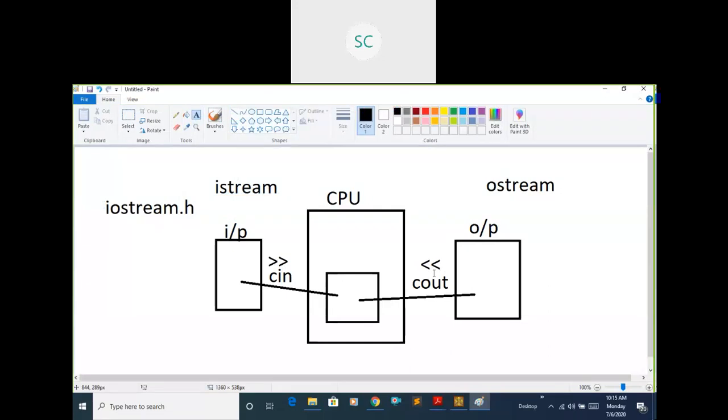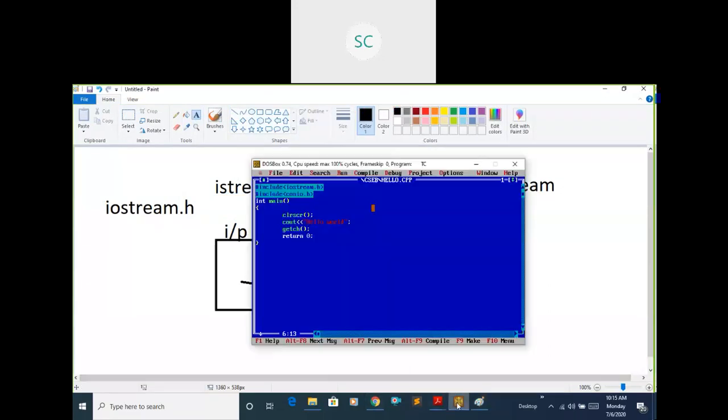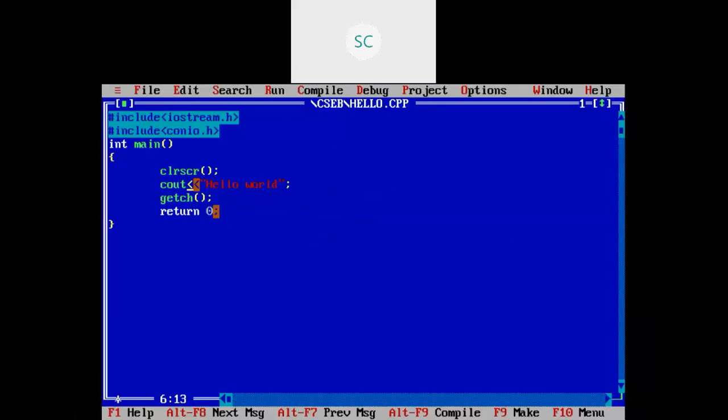If you observe here what this statement is doing: the cout object plus the insertion operator, two less-than signs. Whatever we are writing within the double quotes here is going to be printed on the output stream, because cout will carry that data. Whatever we write here, cout will take that data and it will be printed on the output stream.